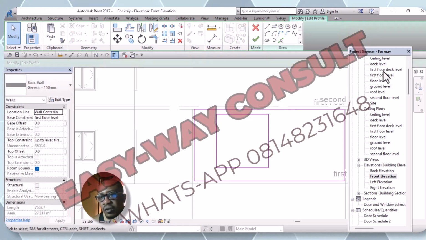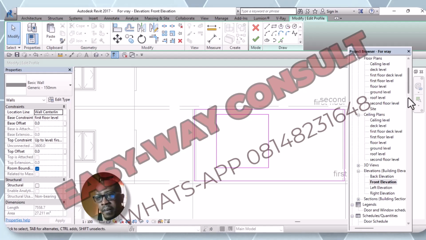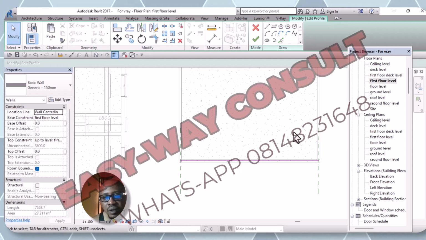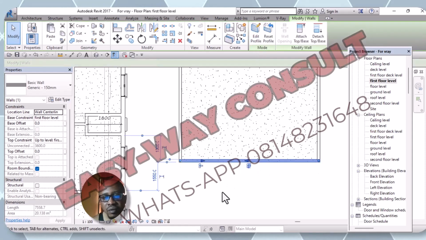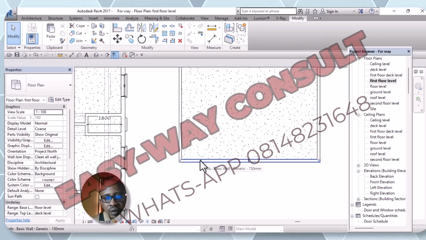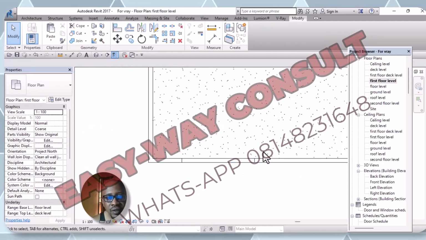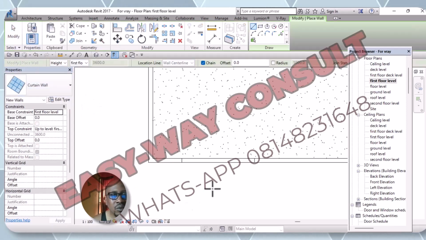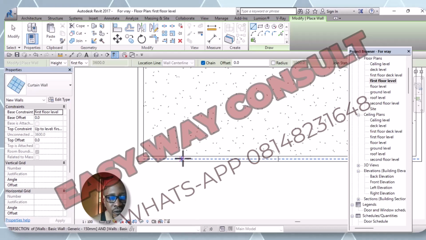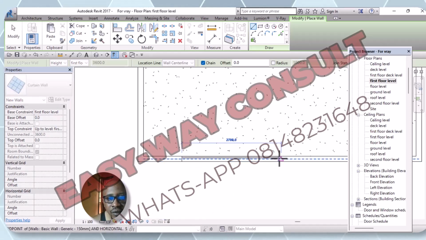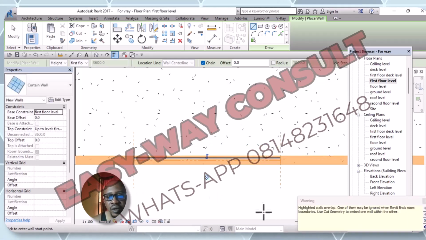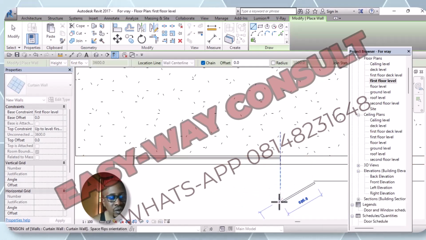Then you go to your first floor level. You can see where you have created it. You can see the sign is here already. So you go to architecture, then the curtain wall I've shown, and you just drag your curtain wall from here to here, and you say okay.